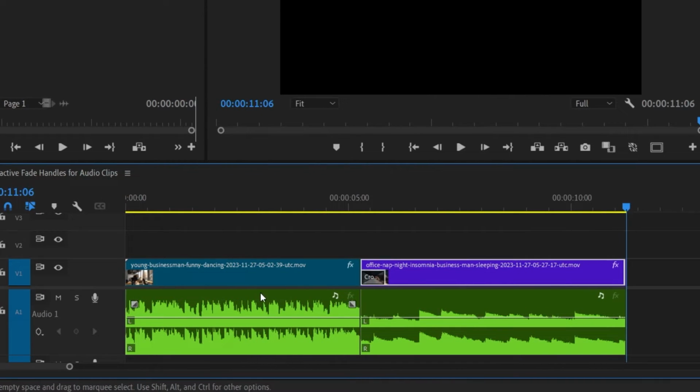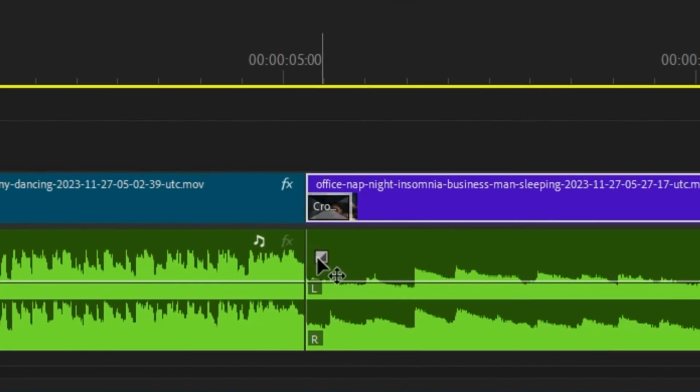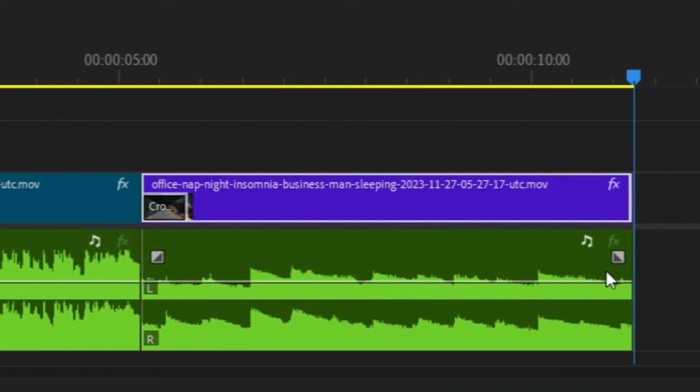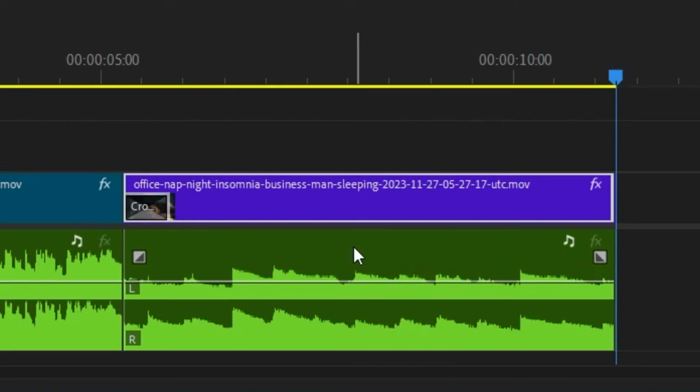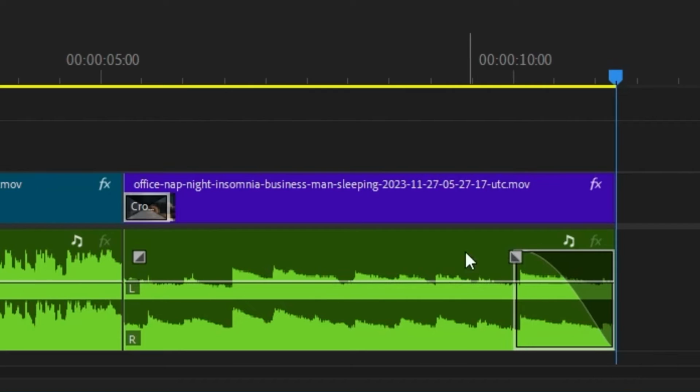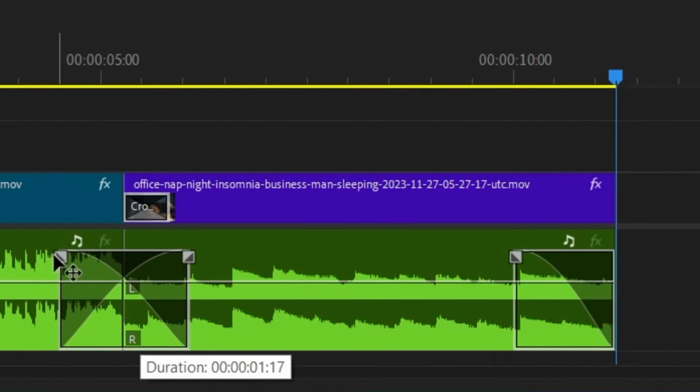Now, if you hover the cursor over an audio clip, you'll see these small squares at the beginning and at the end of the audio clip. If you think these are just random squares, then you're wrong. You're just a random square. These are actually interactive fade handles that you can drag to create a fade out, a fade in, or a crossfade between 2 audio clips.